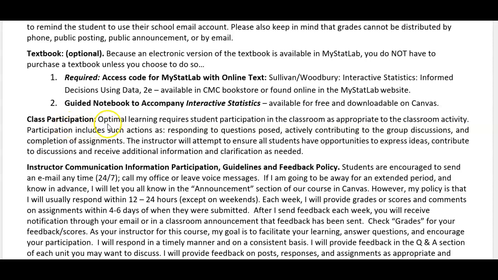Class participation. Optimal learning requires student participation in the classroom as appropriate to the classroom activity. Participation includes such actions as responding to questions posed, actively contributing to the group discussions, and completion of assignments. The instructor will attempt to ensure all students have opportunities to express ideas, contribute to discussions, and receive additional information and clarification as needed.